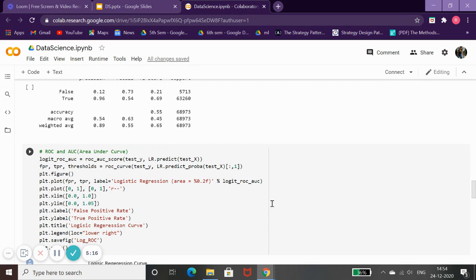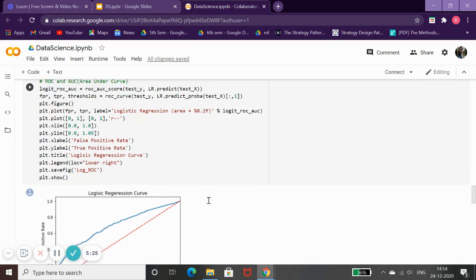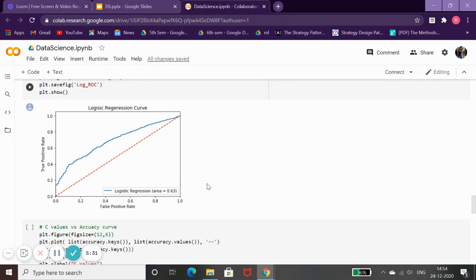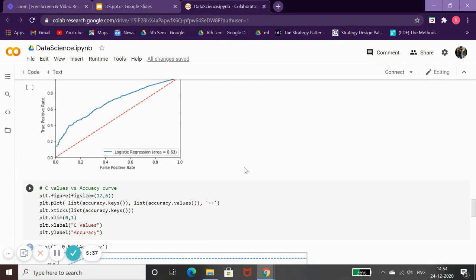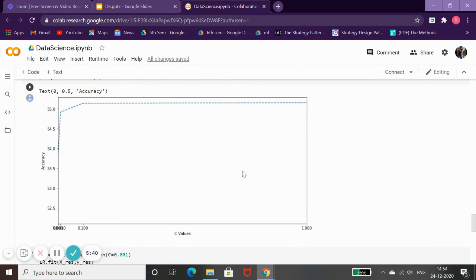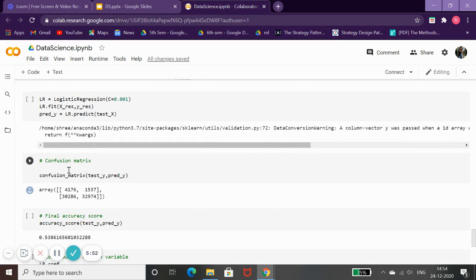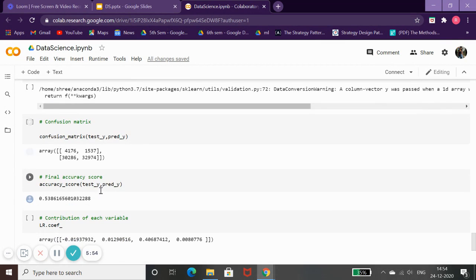So basically, AUC measures the performance of the model. That is, if the AUC is high, that means the model's performance is good at distinguishing between the positive and negative classes. So we are visualizing the graph for C versus accuracy values. This is our graph. So as you can see, it is 55%. We can also plot a confusion matrix for the same to get the false positive, false negative, true positive, and true negative values.